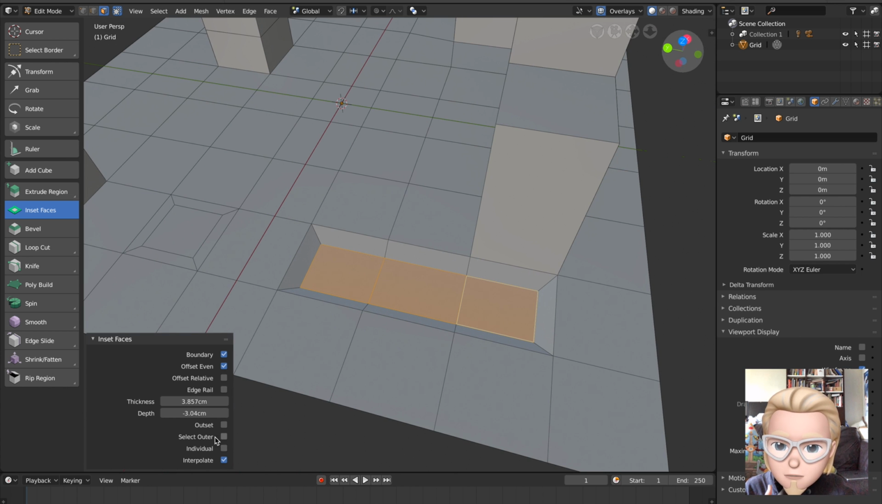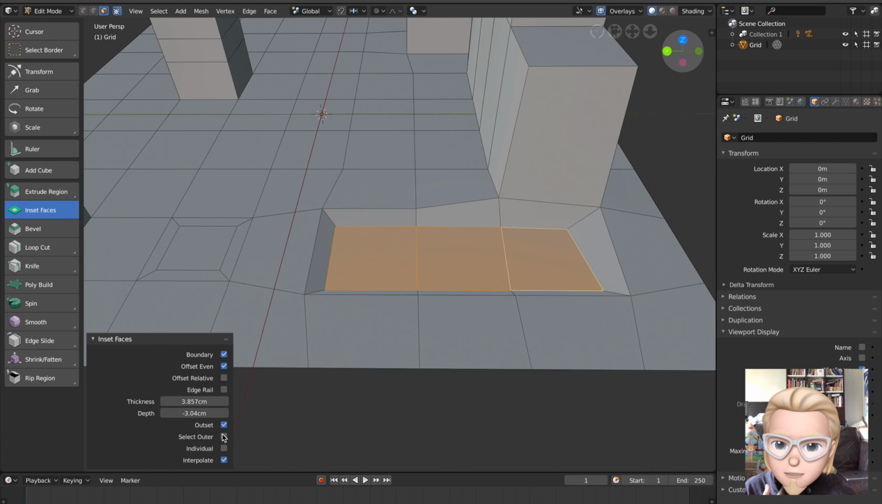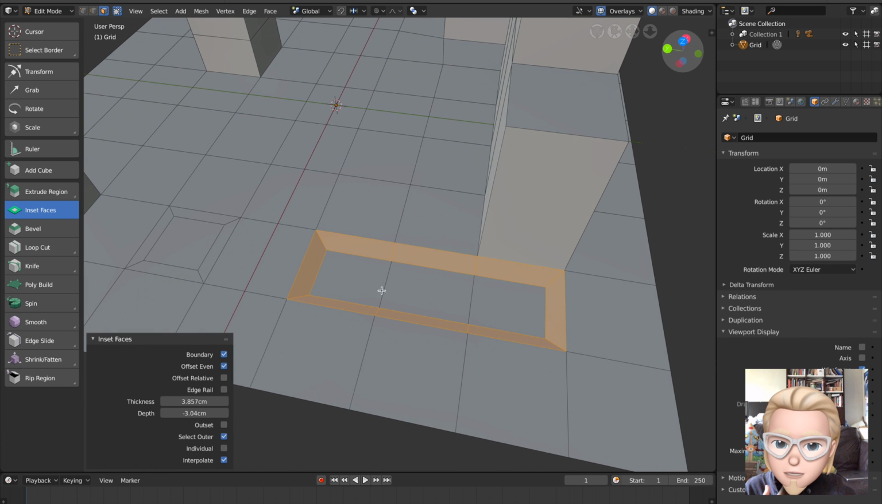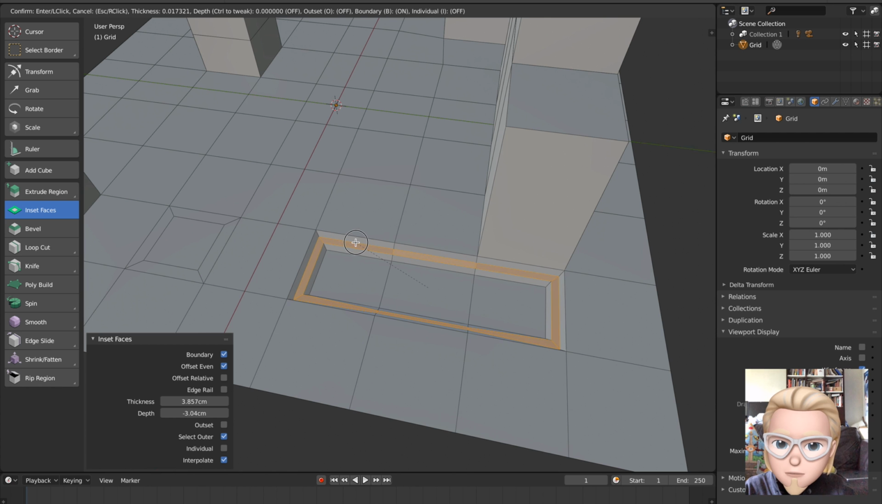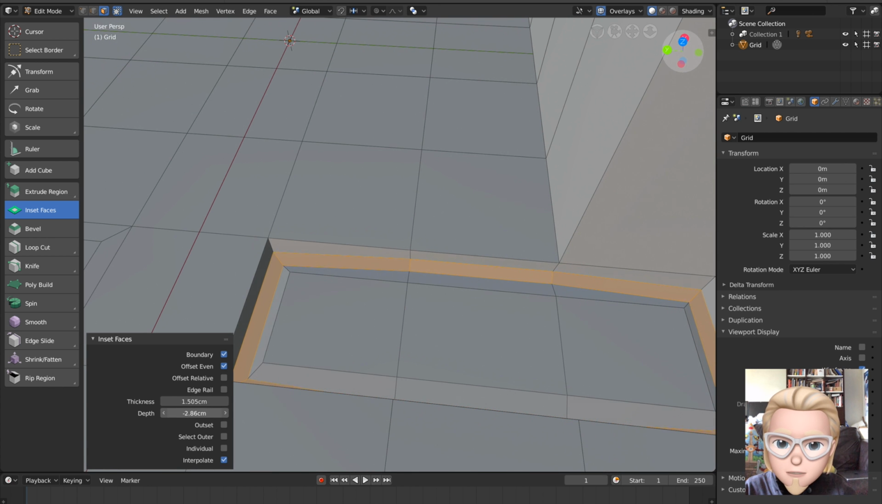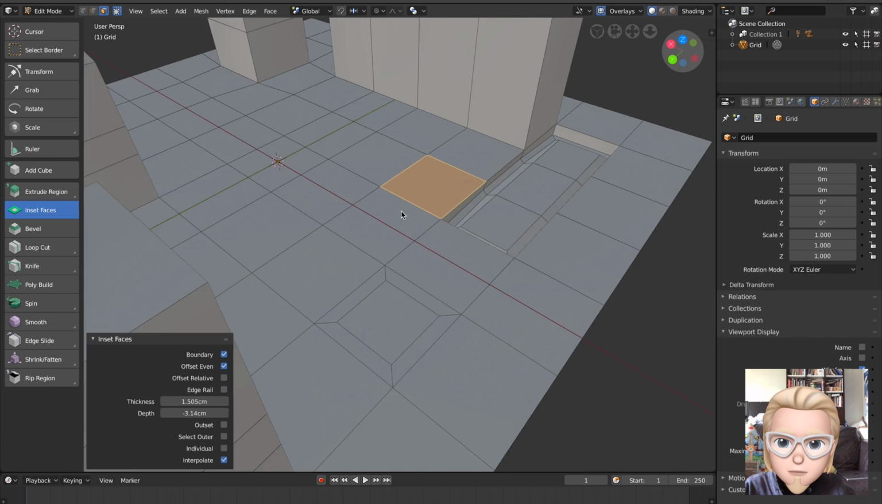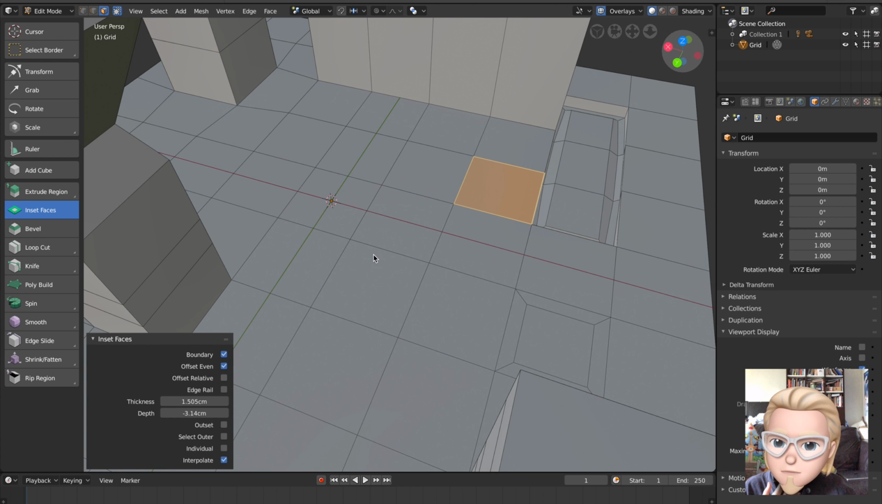And with this option selected, you can also select the outer, for example, or select the outset. That's handy because you can do this and then continue with the inset and then maybe offset it. So that's giving you that kind of look. All right, so that's inset faces.